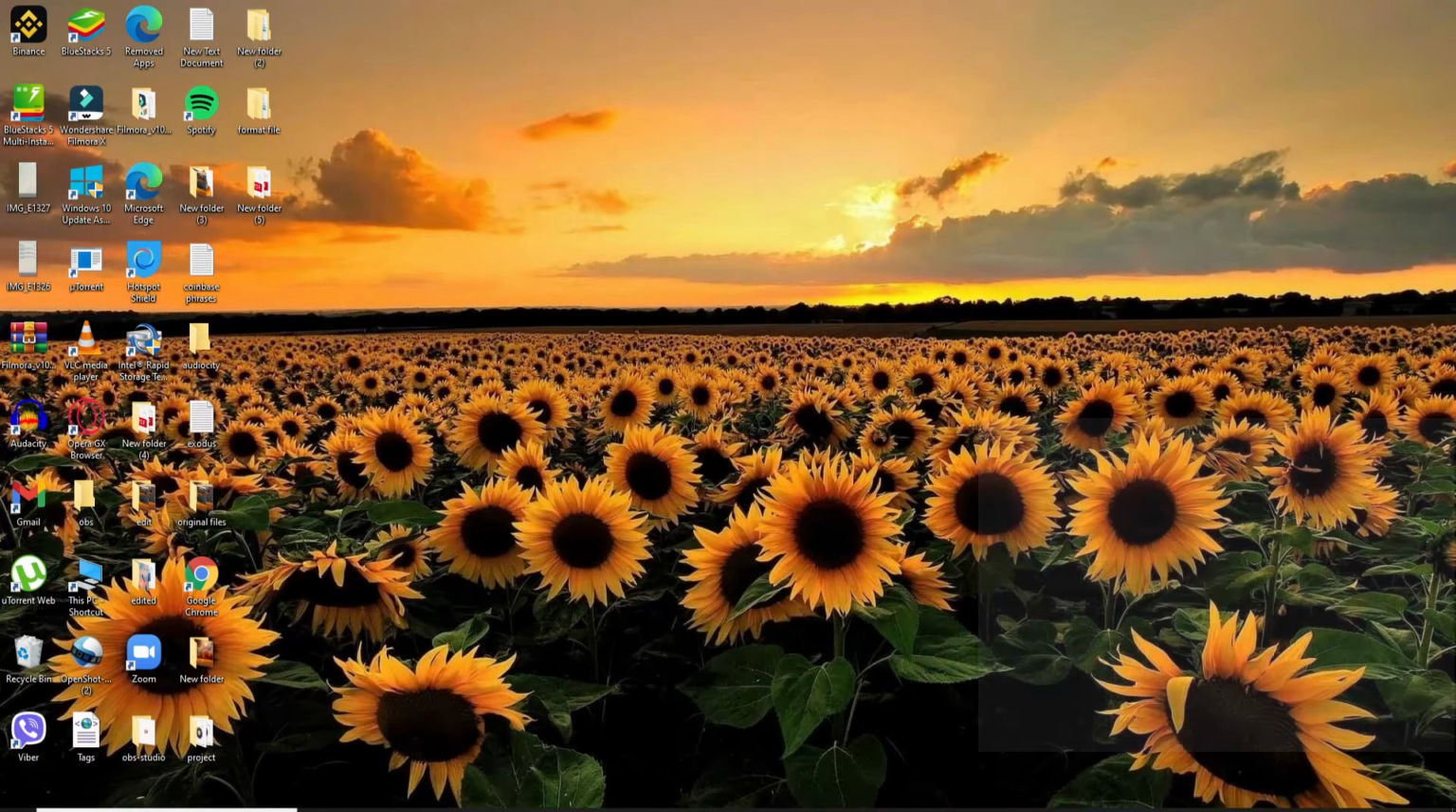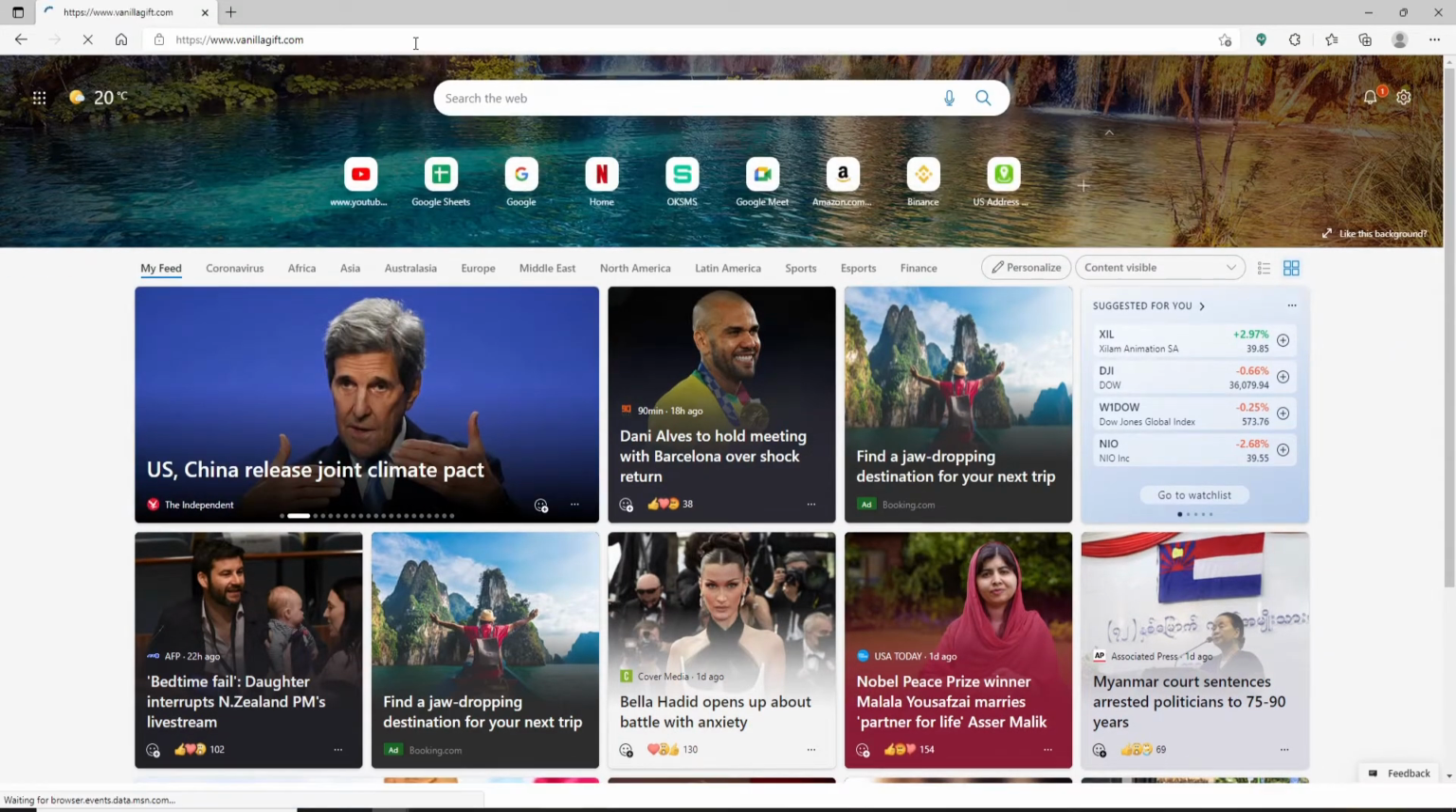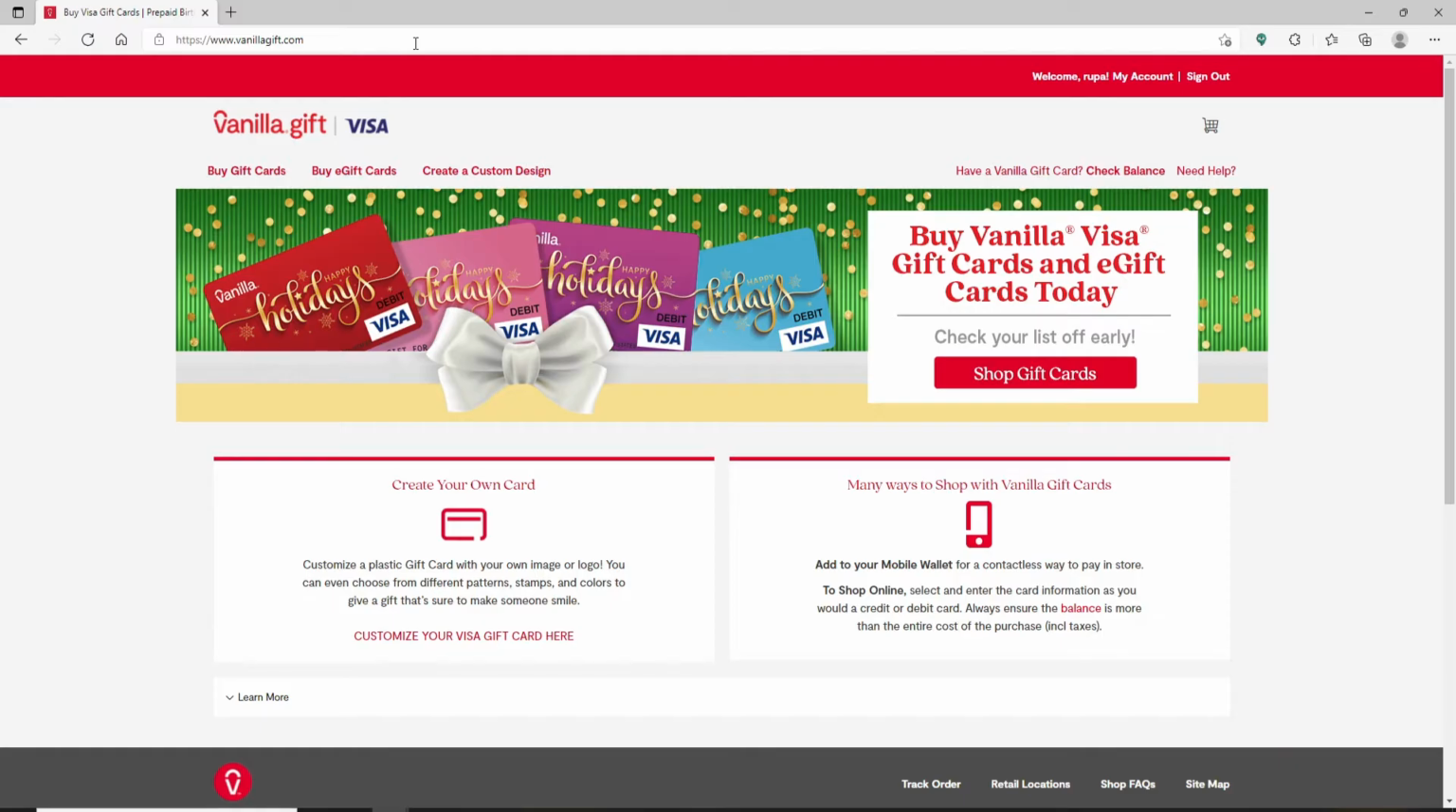Open up a web browser. In the search field at the top, type in vanilla.com and press enter. You'll end up on the official website of Vanilla. Go ahead and log into your account if you are not yet, and once you're logged in, click on the Have a Vanilla gift card, check balance link at the top right hand.